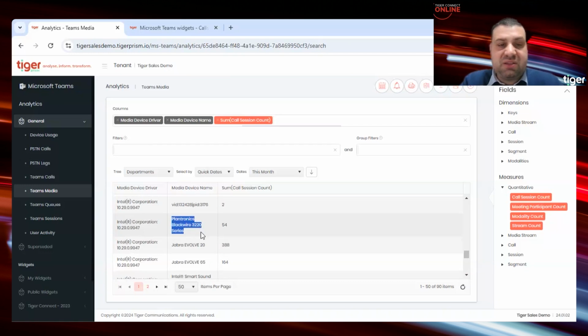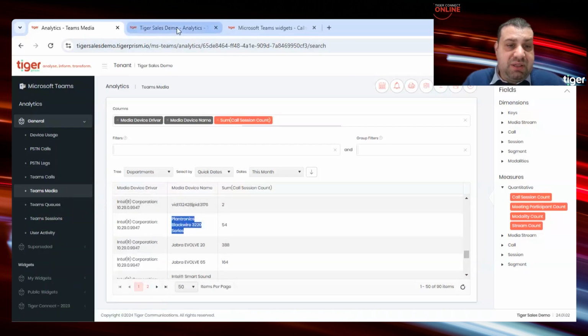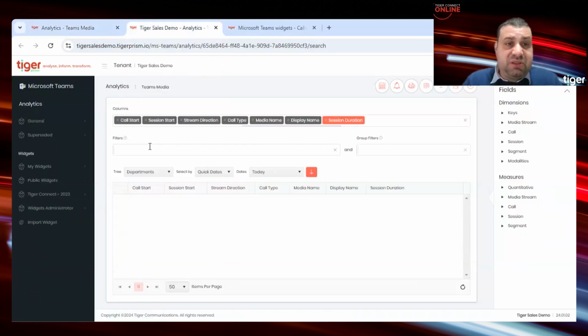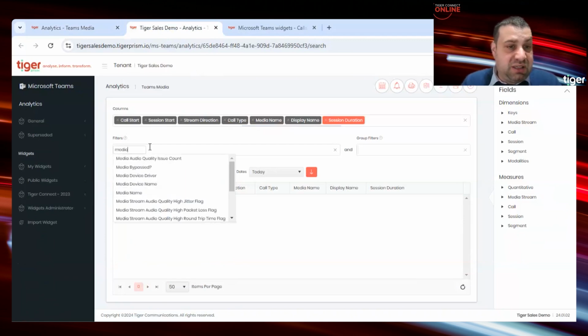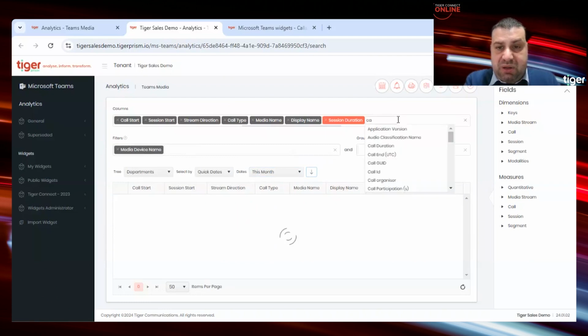So what we can do then, once we've got this information, is I could open up a new tab, for example. I can then come into here and add in my filters, because what I want to know is who was making those calls, because now it's highlighted this to me. I need to know who was using it. And I can say, right, go and find me all my Plantronics Blackwire ones for this month again. And it will then tell me who is using it. And if I want to know which department they're in, I add in their department levels, so I know which department they're in.